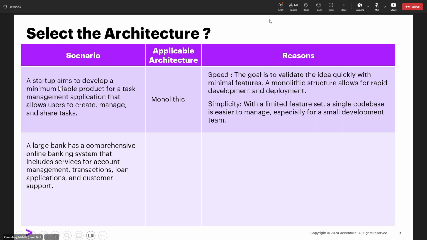Ma'am, in startups, if they want to change something, they have to go ahead and change the fixes and redeploy again. If they want to pivot, they have to change the whole code base, no, ma'am? Yes, that is the main drawback in monolithic. So first itself we can use microservices, right? Yes, exactly. That is the thing.